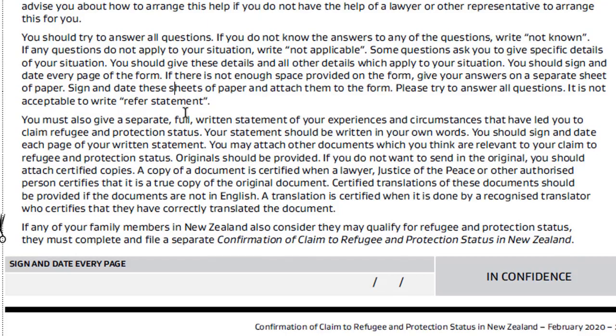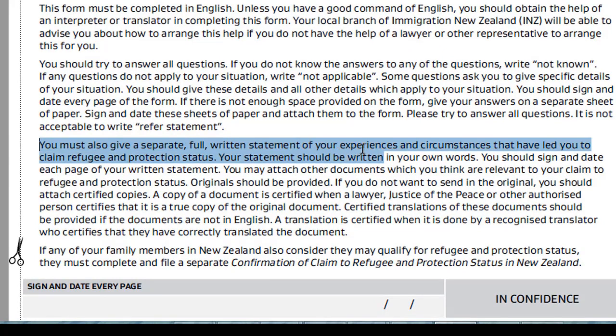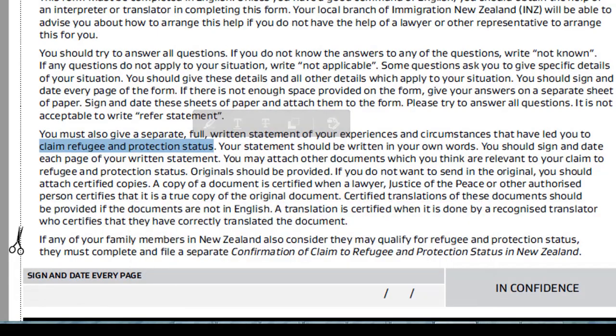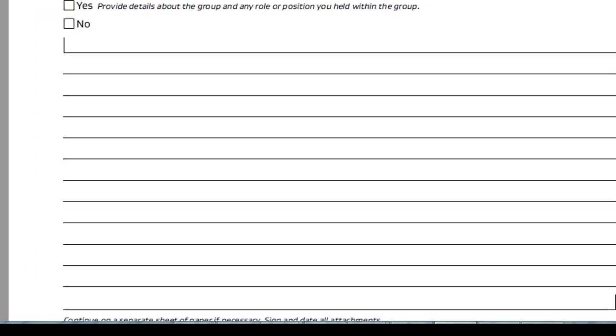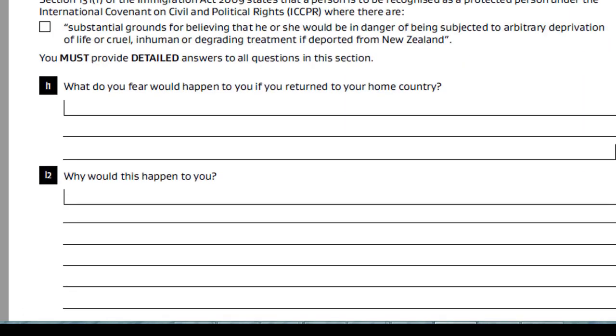What else? Sorry about that. Okay, so this is very important. You must give a separate full written statement of your experience or circumstances that lead you to claim refugee or protection status. This is like the complement of Section I here, where basically you have to explain why you are seeking asylum.